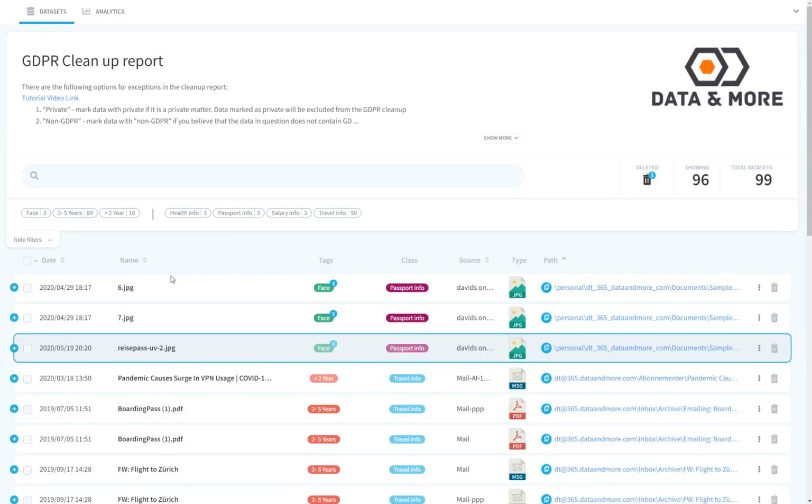There are different options also for sorting this. You can sort on date if there are arrows here, on name. You can also sort on sources. It could be email, OneDrive, etc.